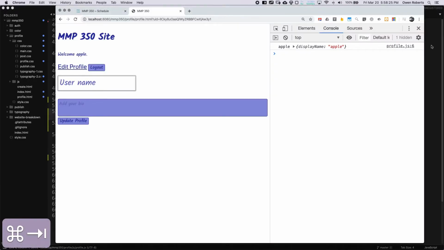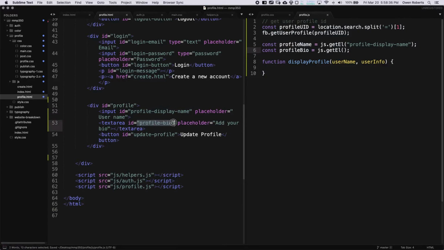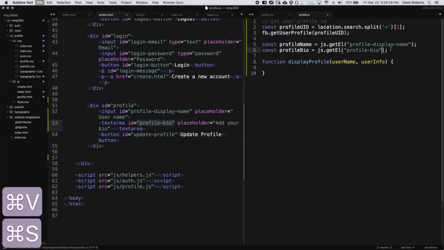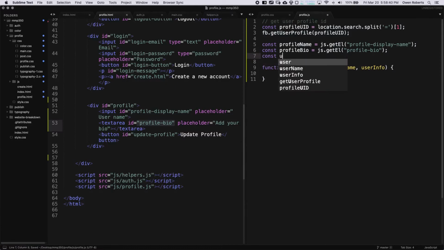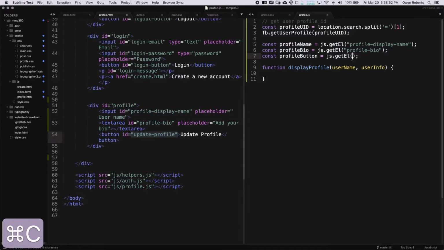And while we're here, we might as well get the bio and the button as well. So we'll say constant profile bio is js.getL, and then we'll take that bio ID and put it in there. And then the update button, I'll just say profile button, is js.getL, and then I'll put in this ID here. So now we have a reference to everything.